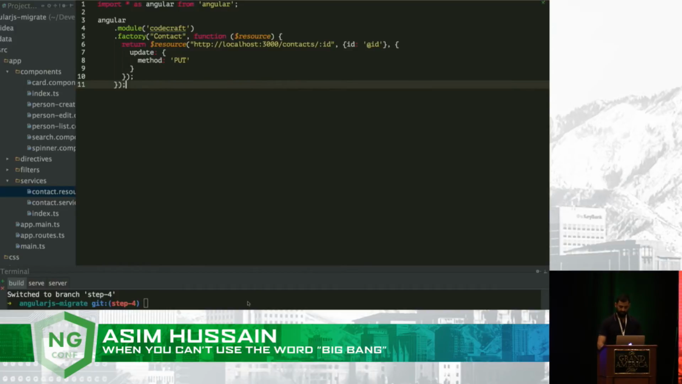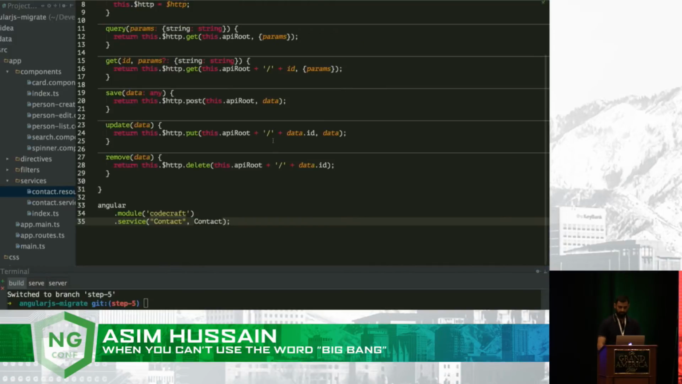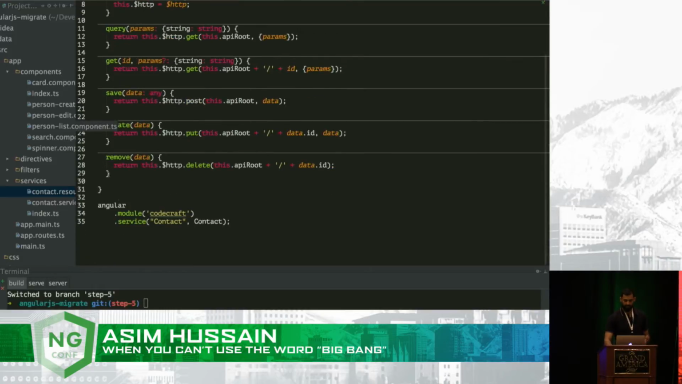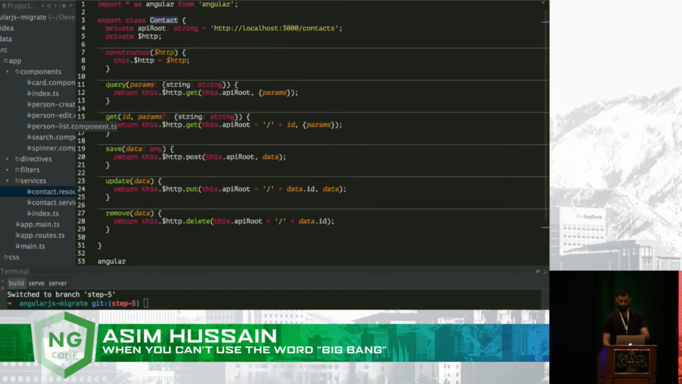So if I flip over to the next stage, stage 5, you can see what I've done is I basically turned it into a class, okay, with properties, and I've added functions that just mirror the same functions I'd have on my $resource. And at the bottom, I'm just configuring it as a service, yeah? And I'm passing in the name, contact, and I'm passing in the class name, right?